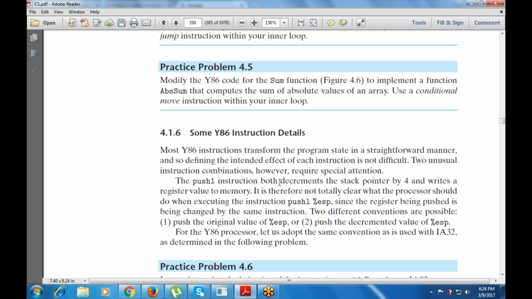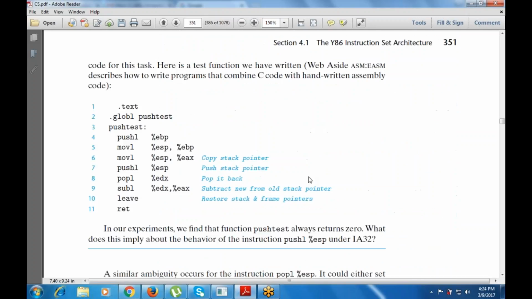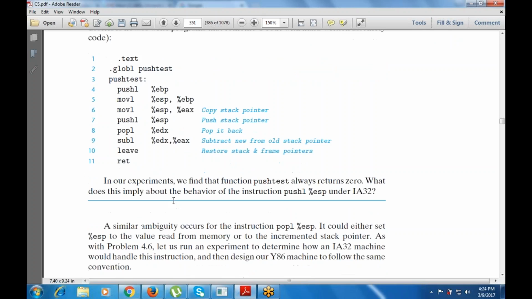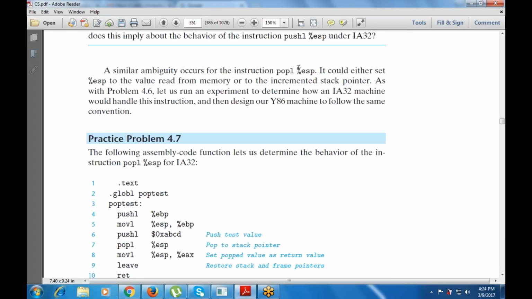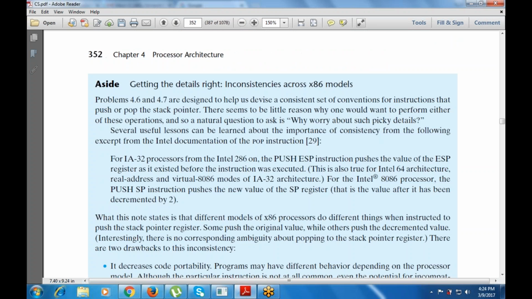And for the Y86 processor, let us adopt the same convention that is used with the IA32. This is the text global, push, move, push, pop, subl, leave, ret. That is used with the ESP, with the value read from the memory or the incremented stack pointer.